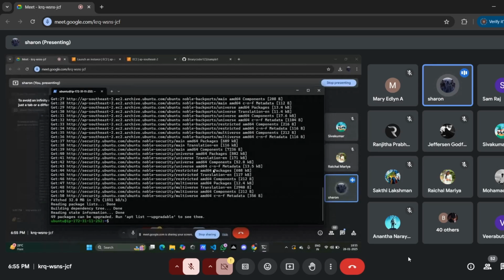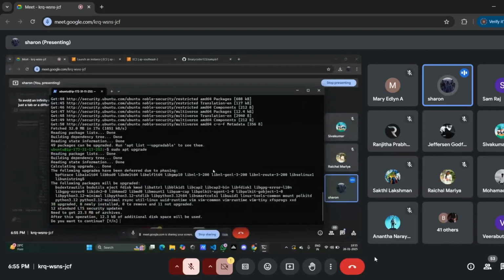The next command: we have updated Ubuntu, and the next thing we have to do is upgrade Ubuntu. The command will be sudo apt upgrade. And at the last line you can see, do you want to continue? Make sure you give capital Y.